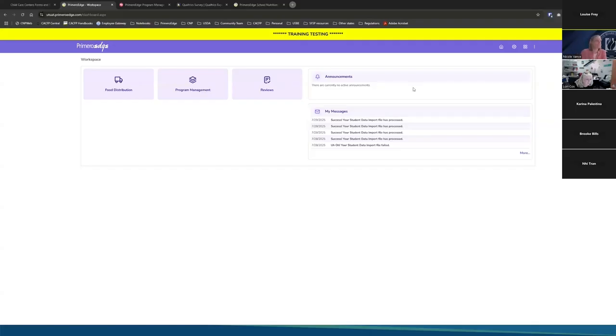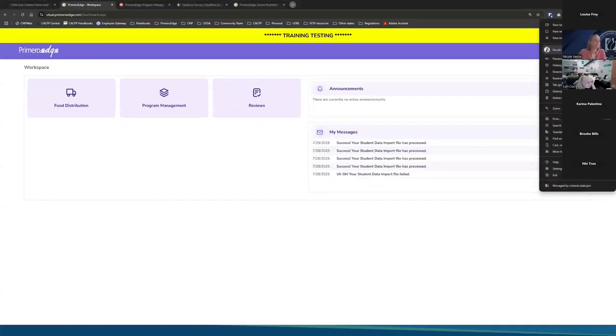Can someone confirm if this size is okay, or should I zoom in a little bit? I would zoom in a little. Okay, I'm going to zoom in to 125. Is that better? That's better.